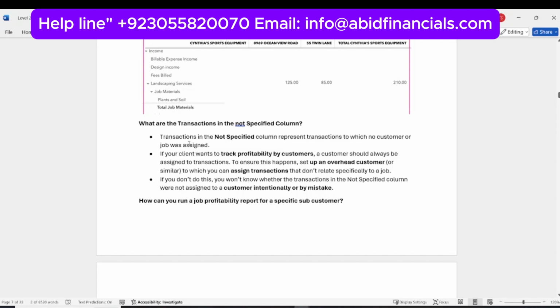If your clients want to track profitability by customers, a customer should always be assigned to a transaction. To ensure this, set up an overhead customer. You must create overhead customers to which you assign transactions that do not relate to a specific job. If you do not do this, you would not know whether a transaction in the not specified column was not assigned to a customer intentionally or by mistake.